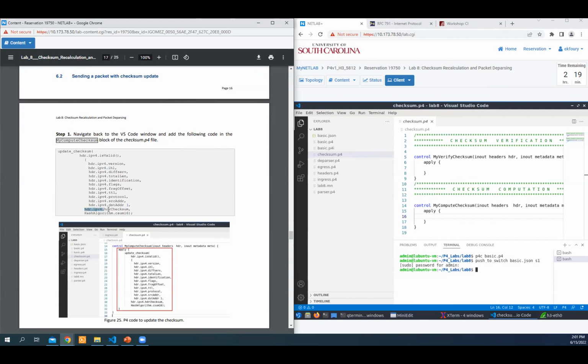Then the third one is, where are we going to store the output of this checksum? So we applied the checksum on all these headers. Where are we going to store it? And the answer here is that we're going to store it inside a field in the IPv4 header called header checksum. This is also part of the standard.